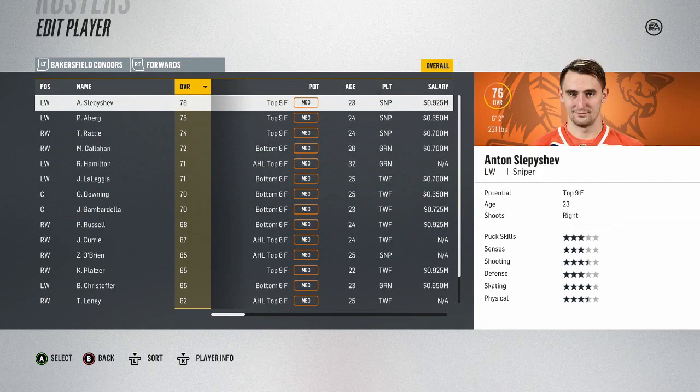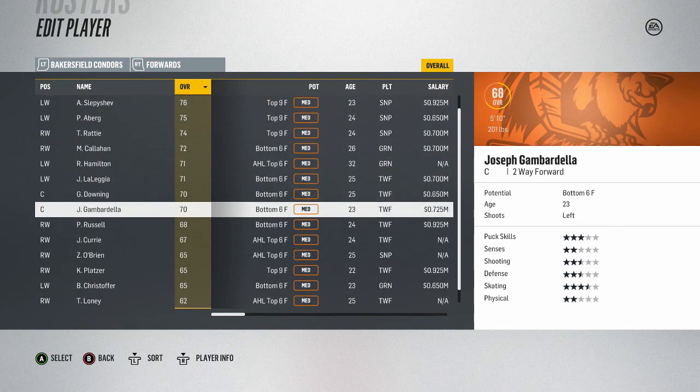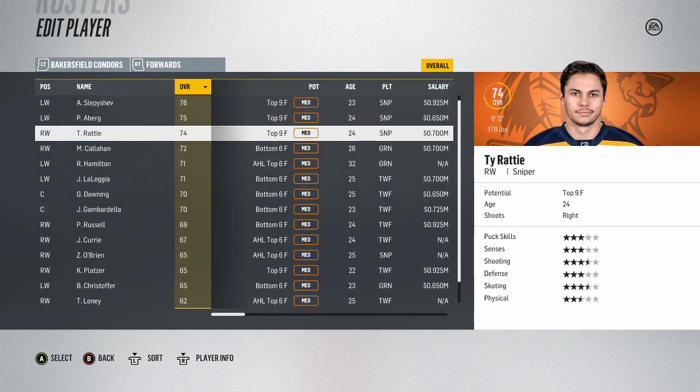You can make sure that the rosters are correct, of course, also using Elite Prospects just by going to each of the team pages. Very easy site to navigate. Just double check, see who's on the right team, see if they're in the right spot. From there, you edit the players. Does someone deserve to be bumped up?